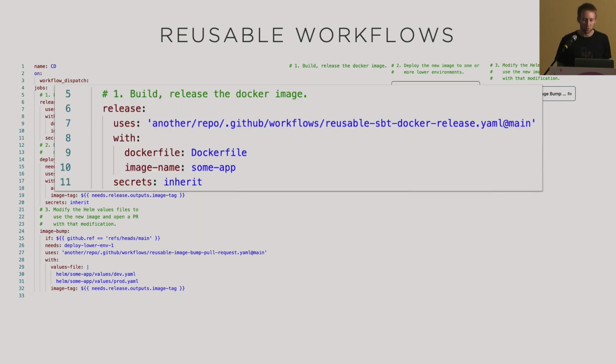The first reusable workflow is responsible for building and releasing our Docker image. As input, we tell it where the Dockerfile is and what the image name should be, and it knows how to do the rest, essentially build the code, build the image, and push it up to a registry.